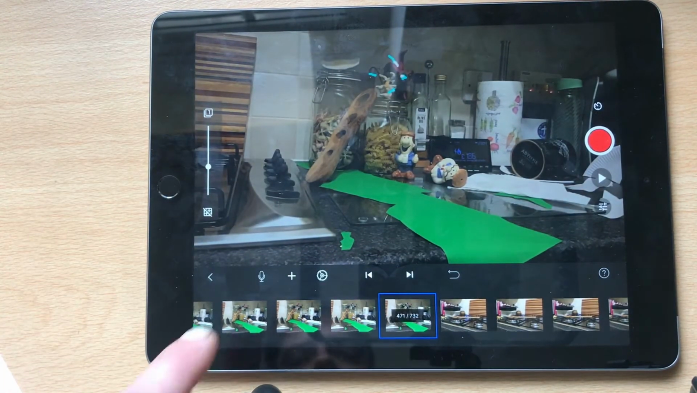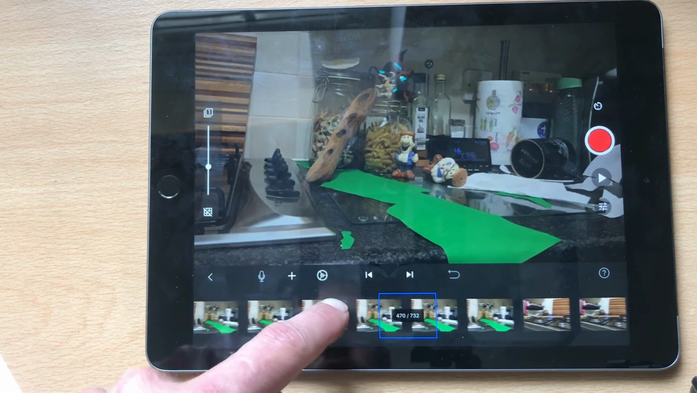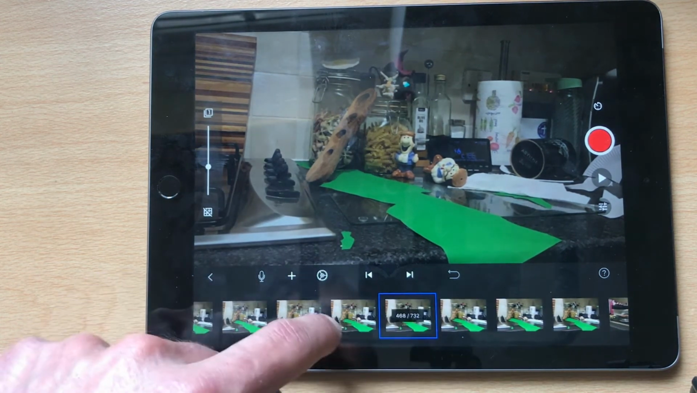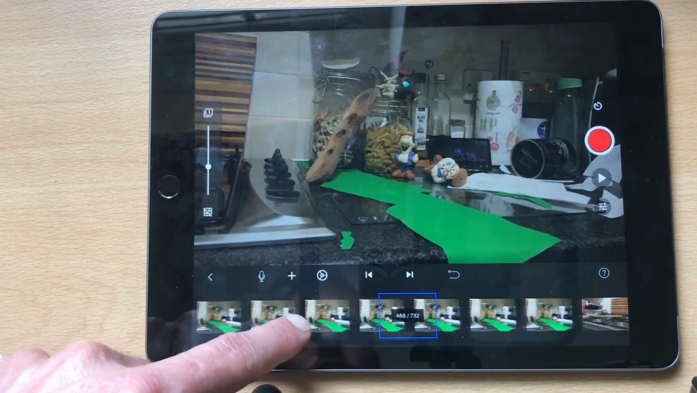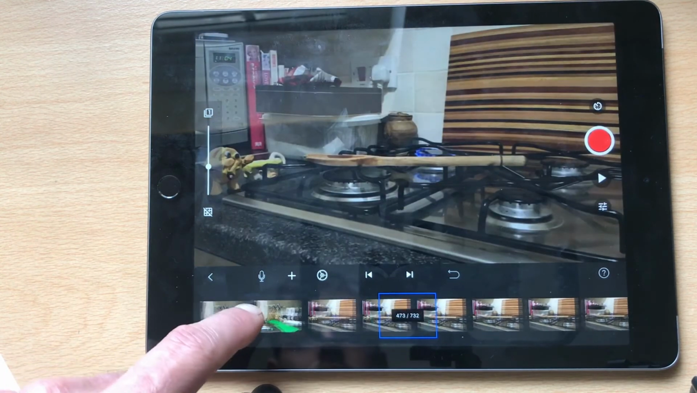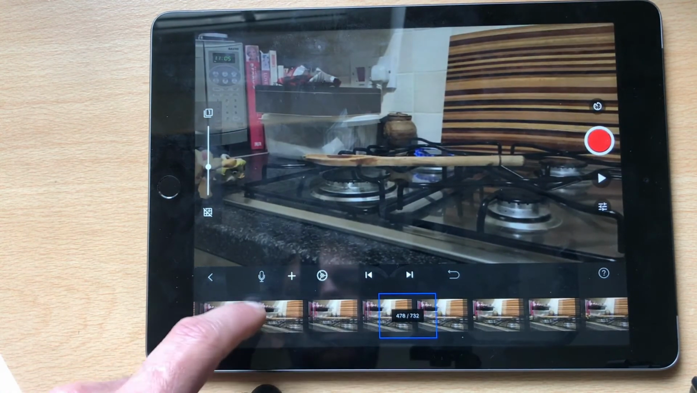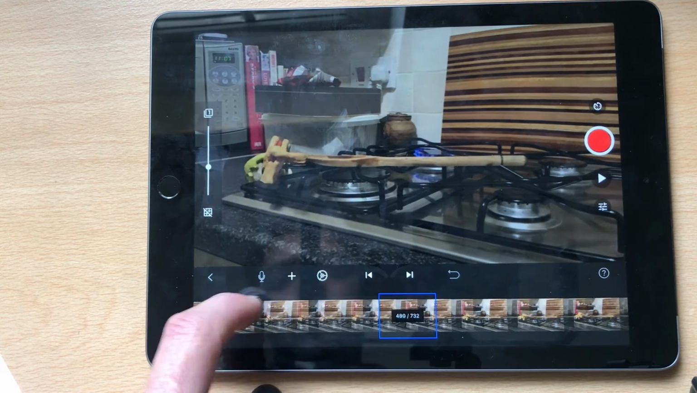And then when you're happy, you can just have a look to see what that looks like by moving the timeline. So I'm quite happy with that. And then I keep going to go through just to check to see that I haven't missed anything else.